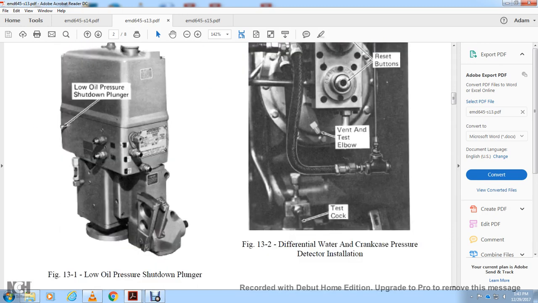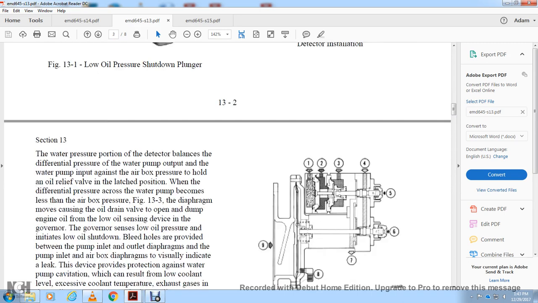The water pressure portion of the detector is balanced with the differential pressure of the water pump output and the water pump input against the airbox pressure, to hold the oil relief valve in the latch position. When the differential pressure across the water pump becomes less than the airbox pressure, as in figure 13.3, the diaphragm causes the oil drain valve to open and dump the oil from the sensing device in the governor. The governor senses the low oil pressure and initiates the low oil shutdown.